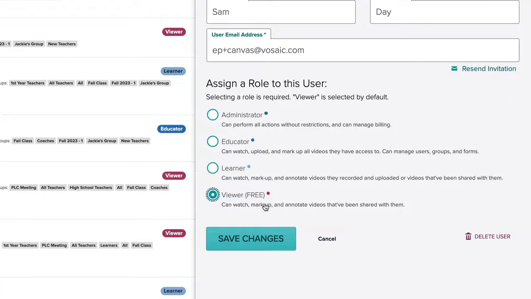However, in Vosaic, you can move users in and out of seats as you need to. So for example, Sam is right now in a free role, which means he cannot upload videos. However, if I need Sam to upload videos next week, I can promote him to this learner role. This gives him permissions to upload videos. Once he's done uploading, I can switch him back to the viewer role and give that paid seat to someone else.